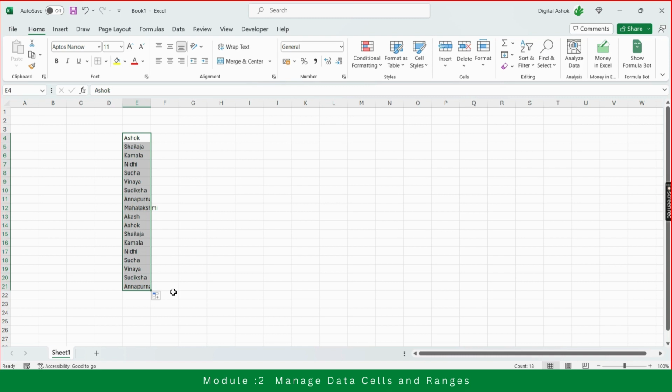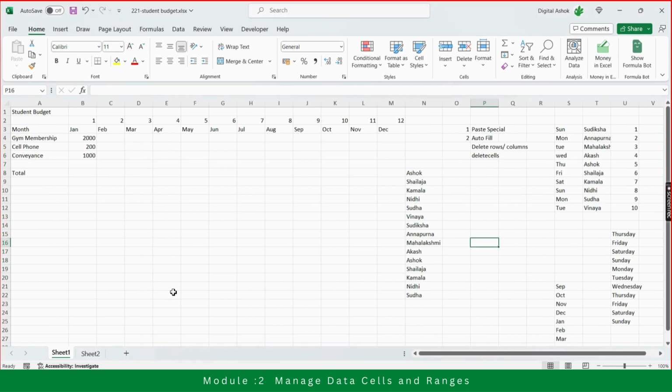But it should be within the same system, not across systems. It need not be in the same Excel worksheet or workbook even. Okay, so this is how we can do autofill, and this is how we can add our own custom lists.